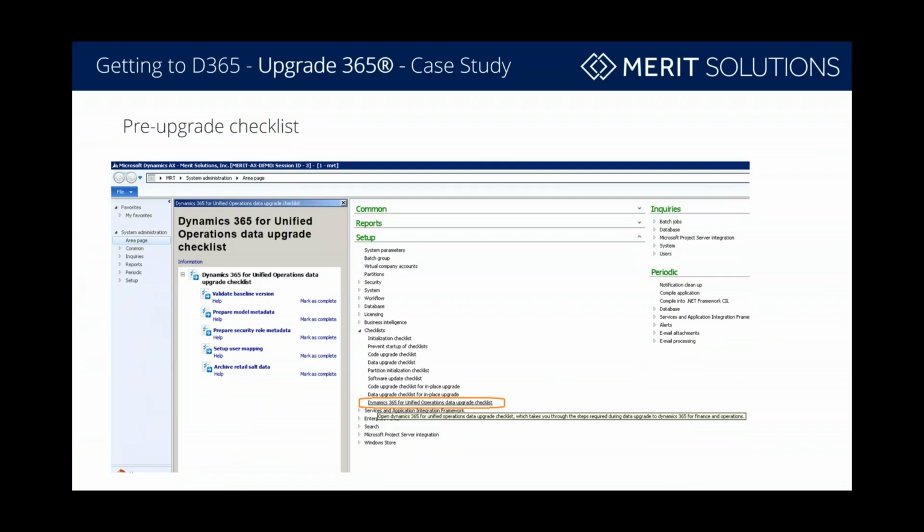Josh, I think this is the last slide in the AX 2012 tips and tricks. This pre-upgrade checklist is going to validate your baseline version of 2012 and make sure it can be upgraded. It's going to prepare the metadata and the model to move between your AX 2012 environment and your D365 environment. It also does the same thing, preparing the security role metadata to figure out how that's going to get moved over.